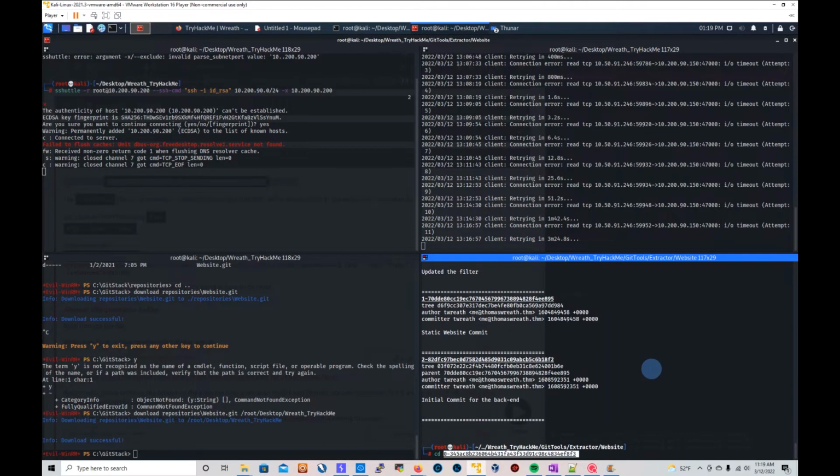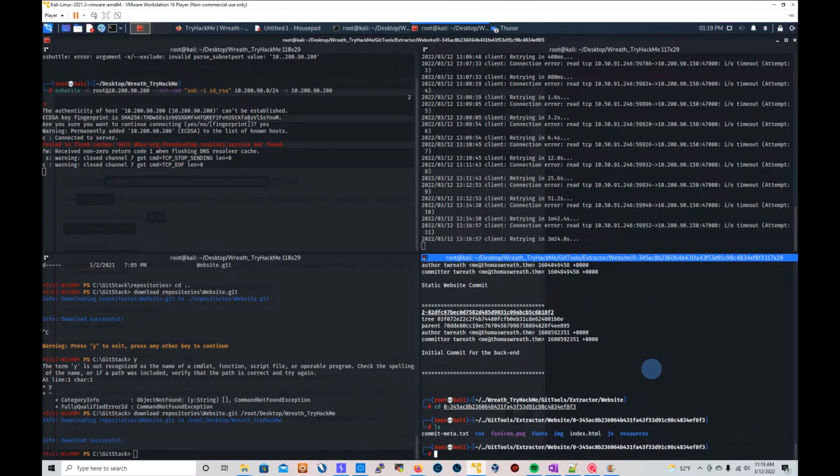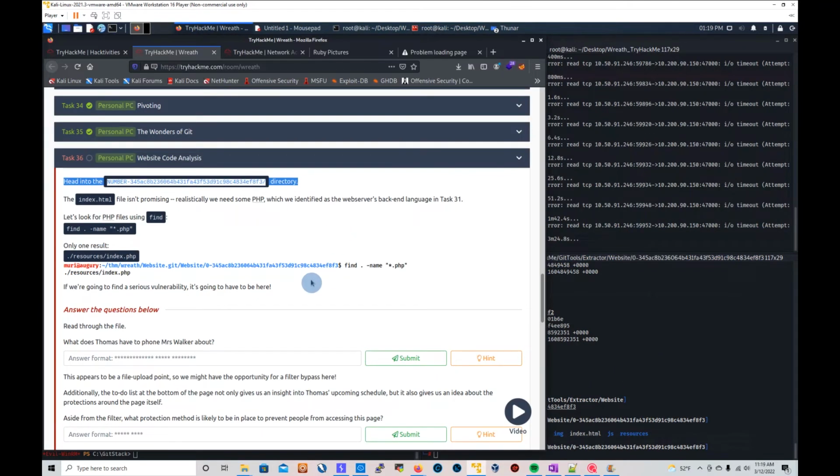Okay. Let's see what's in it. We have our commit meta. All right. The index isn't promising. Realistically, we need some PHP. All right. Let's look for PHP files using find. All right, cool. So let's do that.